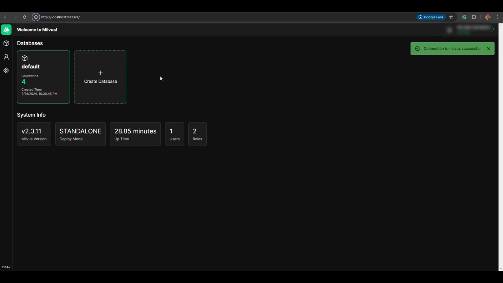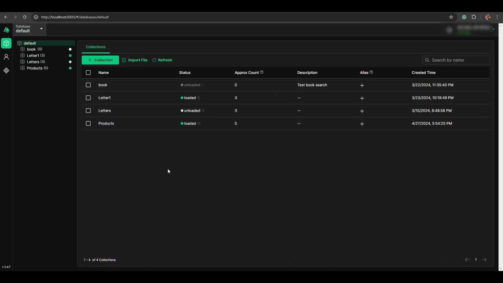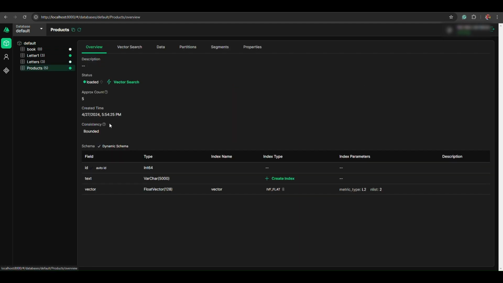Right, so this is the graphical user interface for the A2. Here you can go to the dashboard where you can see all the collections you have created. In my case, I have created multiple collections, but the product one is the one that we are using right now. Let me go into that. As you can see here, there are three fields: ID, text, and vector. Its data types are mentioned, also the index type and the metric it is going to use, and so on.